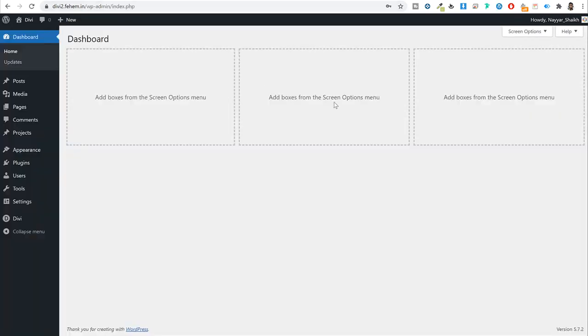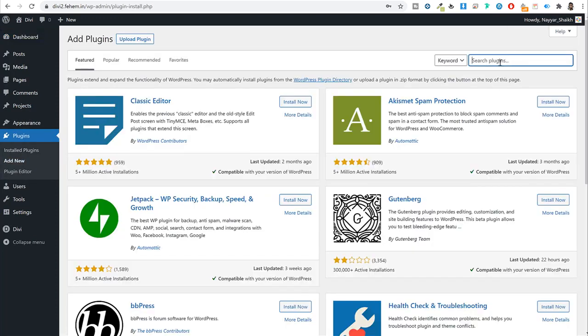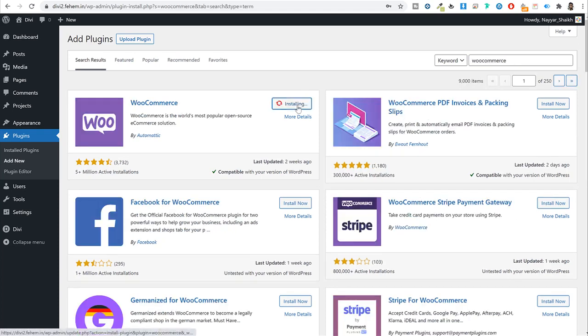Now it's time to install the WooCommerce plugin so that we can have all the e-commerce related features. So click on plugins from the left hand side, click on add new button, and under search plugins, search for WooCommerce. Now this is the plugin that we need. So click on this install button. This is WooCommerce by Automattic. You must see it has got 5 million plus active installations. So this is the one that we have to use.